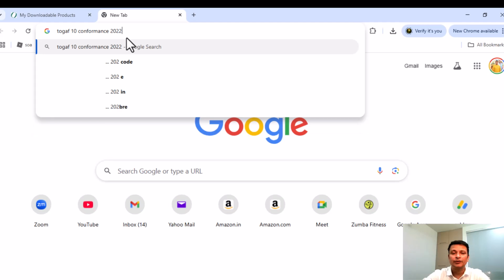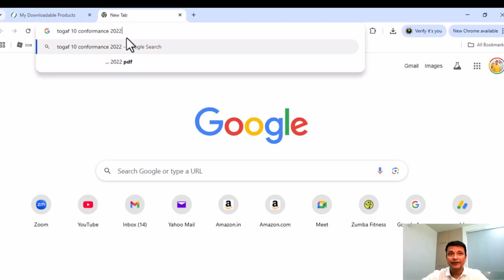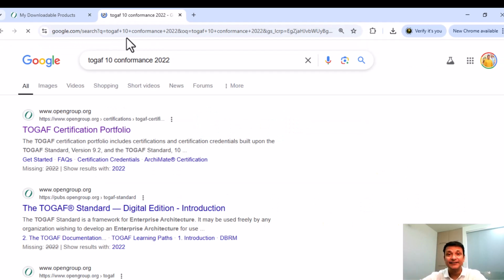Conformance 2022. Don't forget to write that 2022, otherwise it will download the 2018 one, so you will be confused again. So make sure that you are writing 2022 in the browser, so that you will be able to fetch the right conformance document.